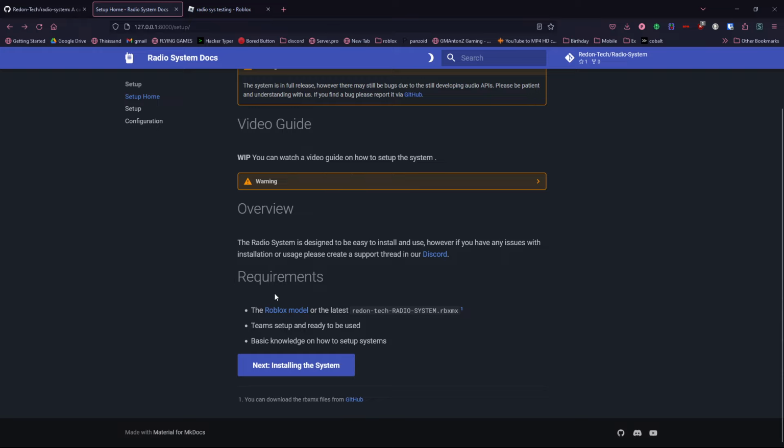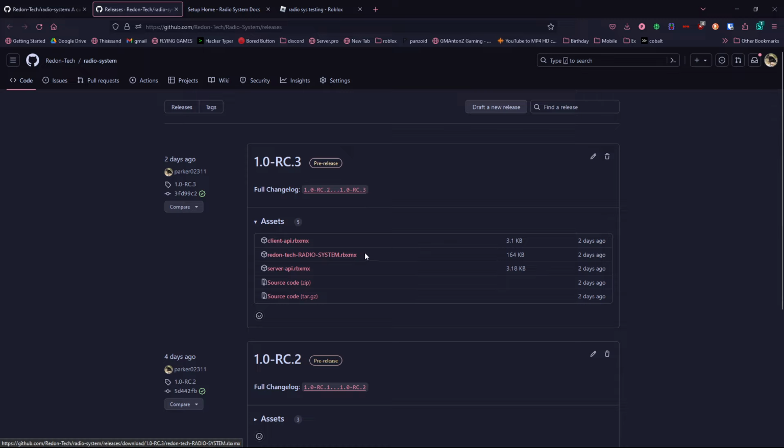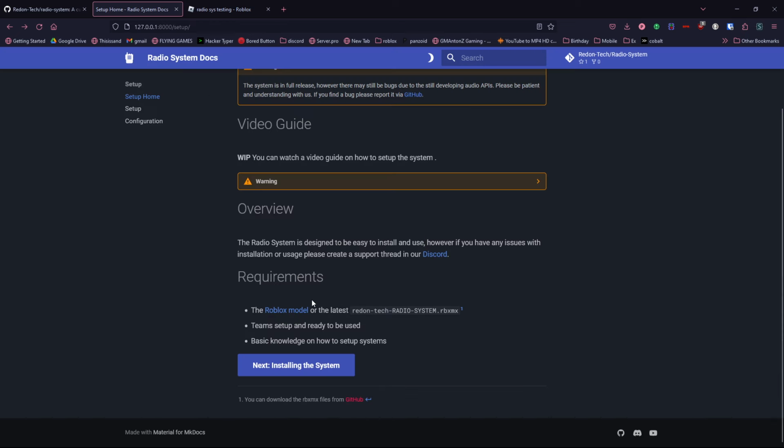So we'll see the requirements. It tells us to get the Roblox model. So we click that and then hit get model, like we would with any other model. Or we can download the latest RBXM file from the GitHub page, which you can get by clicking on the assets and downloading this RBXM file. Personally, I would just use the Roblox model, but you can also use the RBXM file if you want.